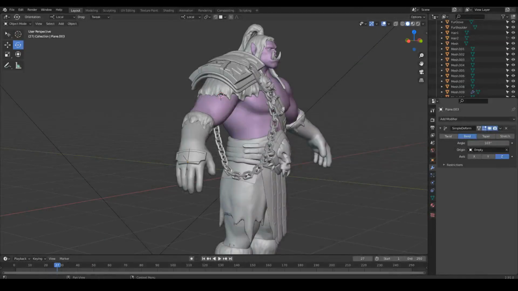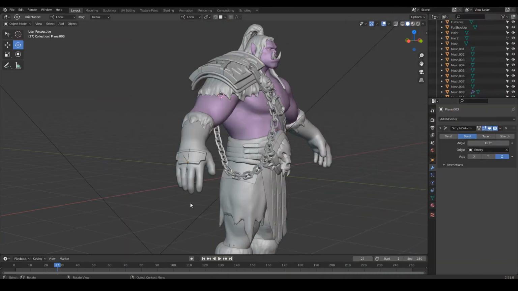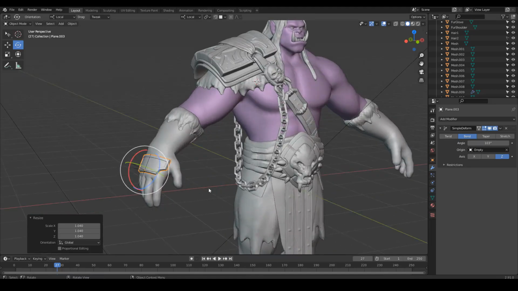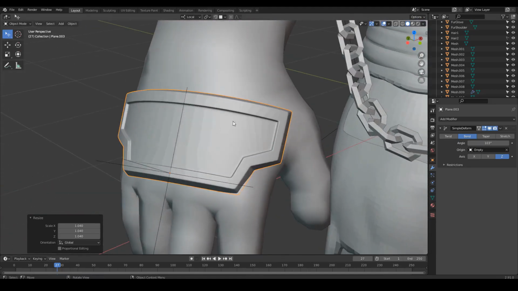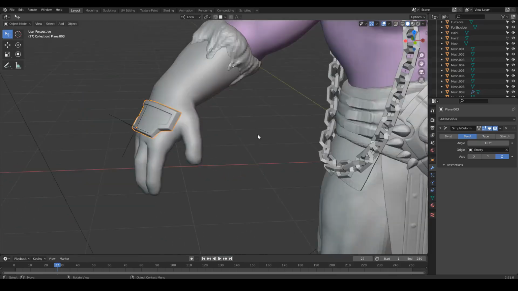Okay, so next thing that we need to do is gonna be this part of the armor. And before we do that, I want to kind of scale this side. I feel it's a little small. Something like that would be fine. And another thing is we could add a shade smooth to this. Right click, shade smooth. That way it's smoother.